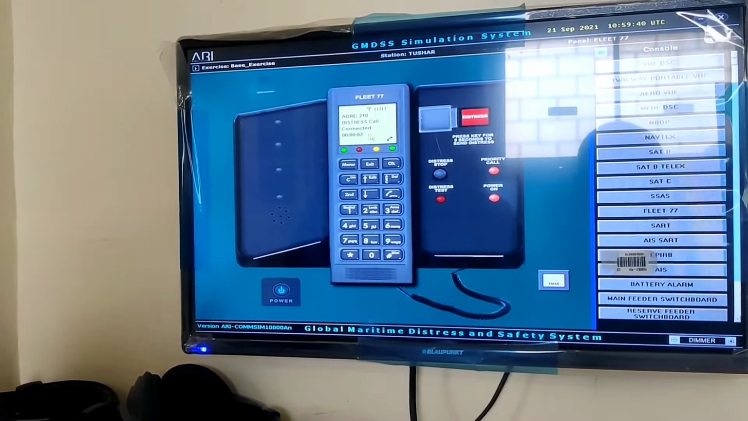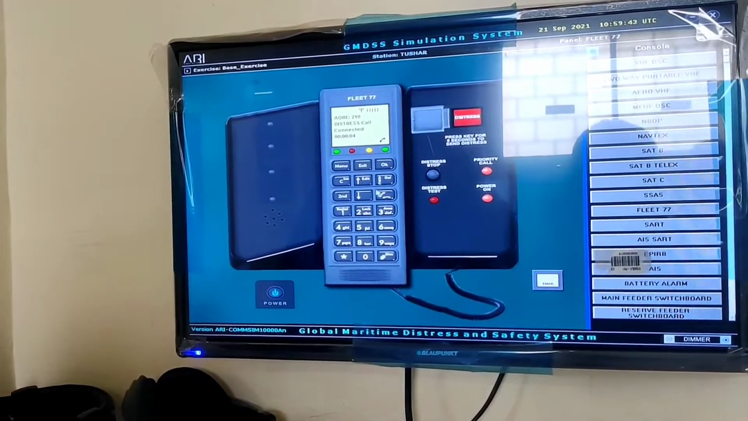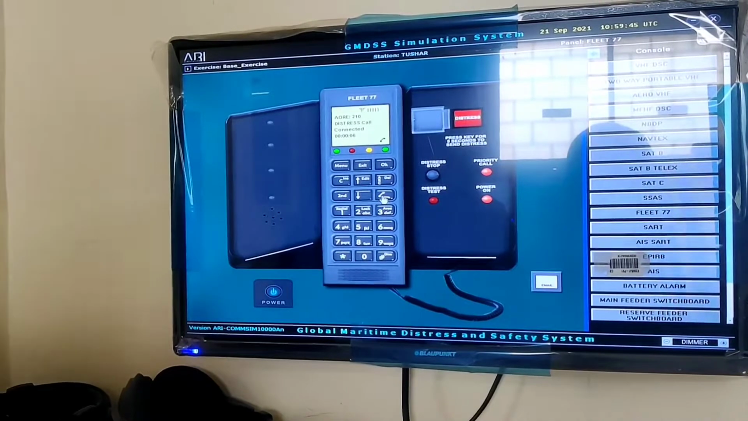Here the distress call is connected. After once it connects, disconnect the call. Finish.